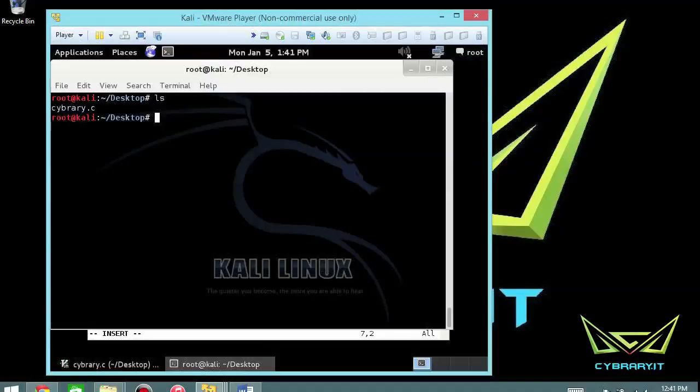So if I list what's in here, you can see that I have a cyberary.c. So we're going to do a GCC. We're going to do the name of our source code, so it's cyberary.c. And then our output, which is whatever the name of the executable that you want this to be named. So we'll be simple and cheesy here. We'll call it cyberary. And enter. Now, if you don't get any errors, things went pretty well.